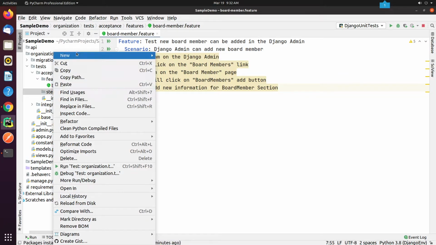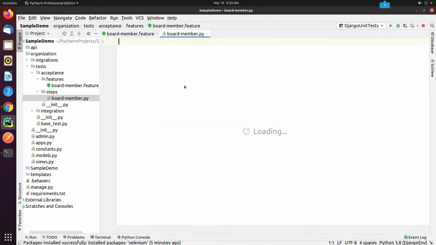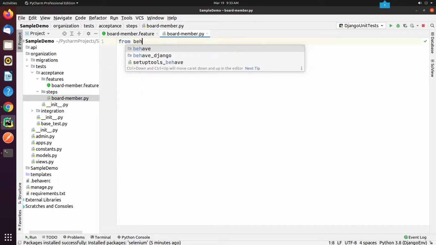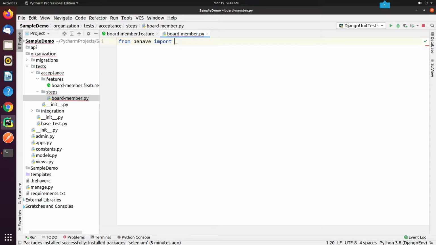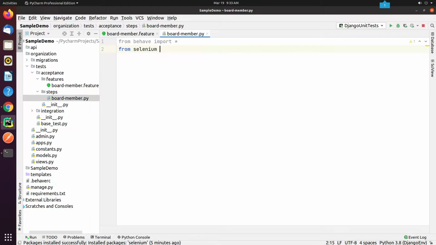After we are done with the feature, we'll move ahead with steps. A step definition maps the test case steps in the feature files introduced by given, when, then. It executes the steps on the application under test and checks the outcomes against expected results.